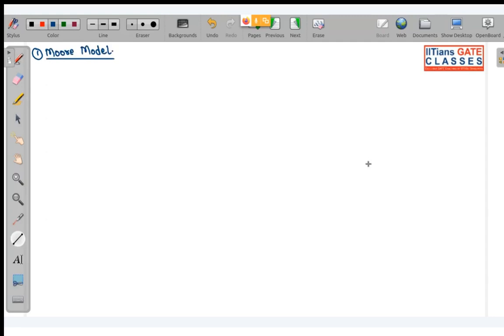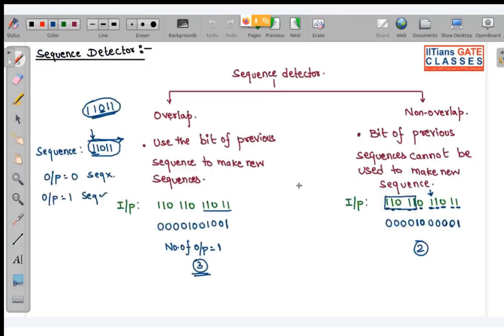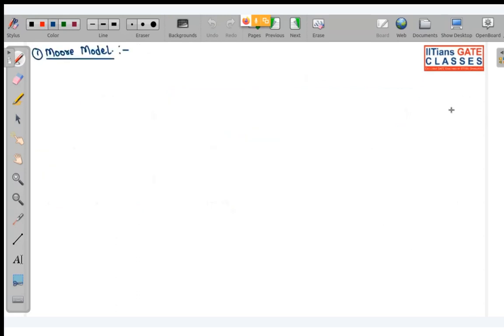In the Moore model, we are going to see two cases. First case will be the overlapping case, second case will be the non-overlapping case. First, you should remember that in a Moore model type of finite state machine or sequence detector, your output is just a function of the present state. In textbooks it might sometimes be written as current state also. Whichever you want to say.